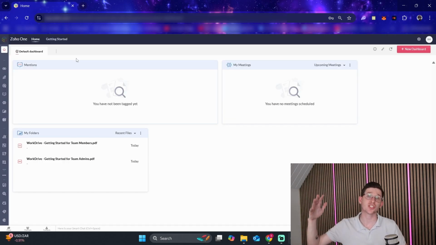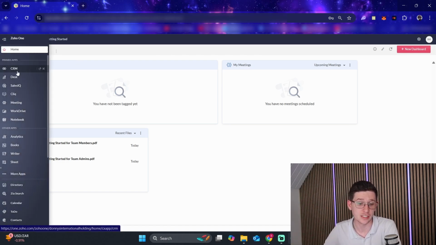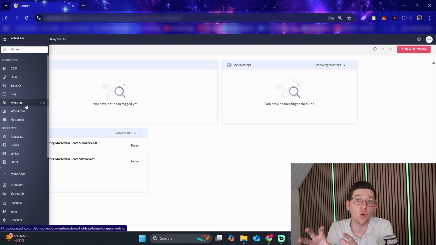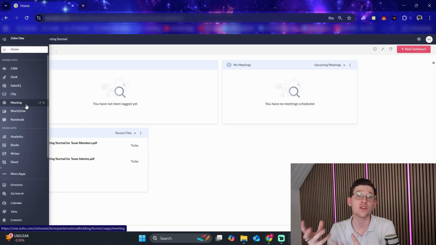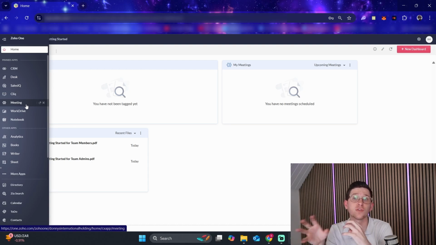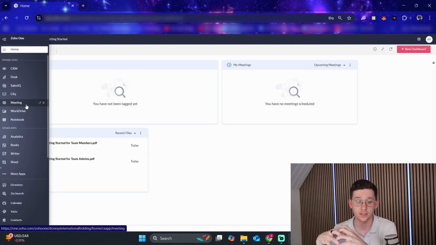Now, as I mentioned, in the Zoho One suite, there are a lot of different applications. So if you see this left bar window, you'll see Zoho CRM, Desk, SalesIQ, Click, Meetings, WorkDrive, etc. Now, you don't need to use all the apps in Zoho One. You really just need to figure out where in your business are the bottlenecks currently. And then you can start to put all these different puzzle pieces Zoho One offers together to complete your business.